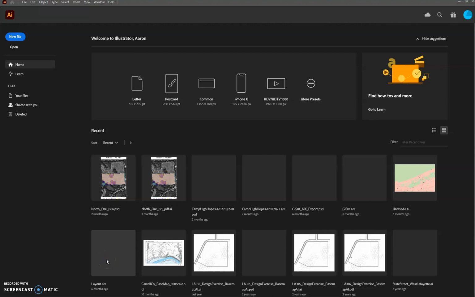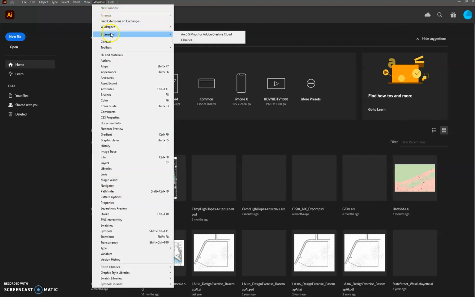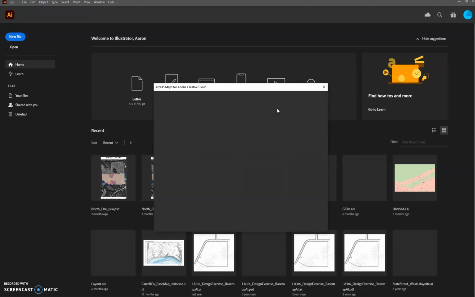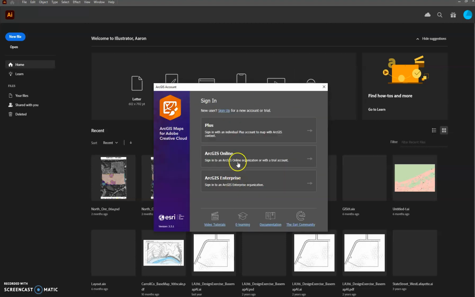In this video, I'm going to show you how to use the extension in Adobe Illustrator that allows us to connect ArcGIS Pro to the Adobe environment. To turn this on, go into Illustrator at the top, go to the Windows tab, come down to Extensions, and there should be, on your Purdue computer, an ArcGIS Maps for Adobe Creative Cloud option here. Once I click on this, a series of options will come up.